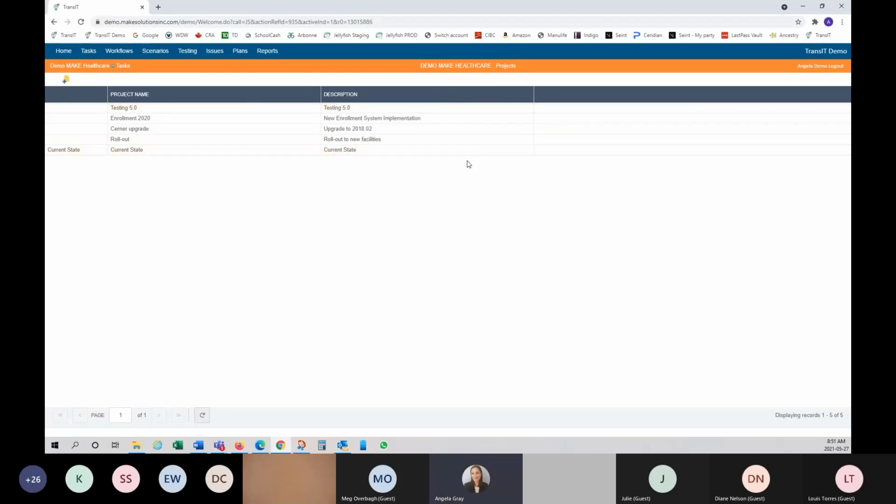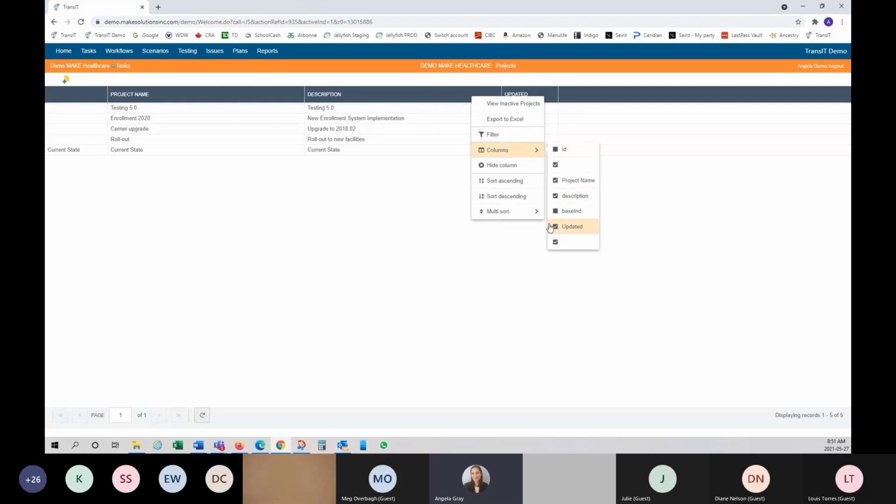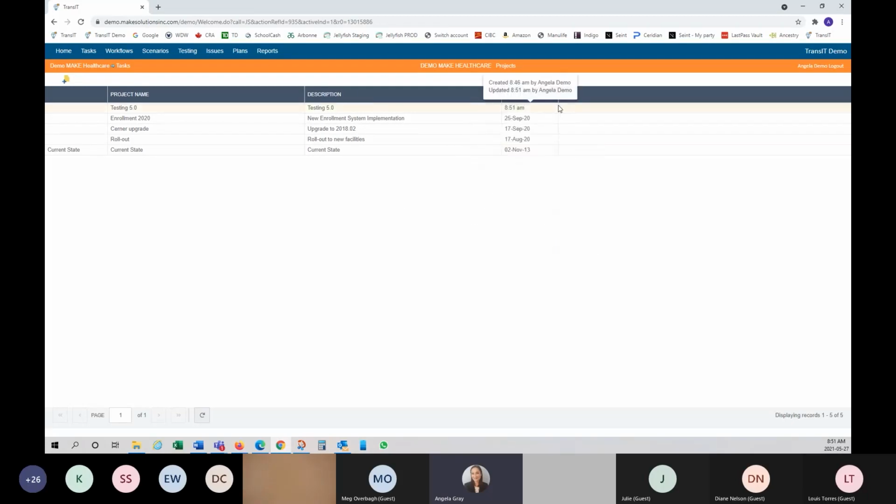That does not save when you log out. If you want to have a particular view, you're going to need to set it each time you log in. It's also not something that's going to affect anybody else. It's just going to affect the user who's doing it. So of course, if I want to get that back, I've right-clicked the header, I'm going to go to columns and I'm going to reselect that option, which then puts it back here for me.